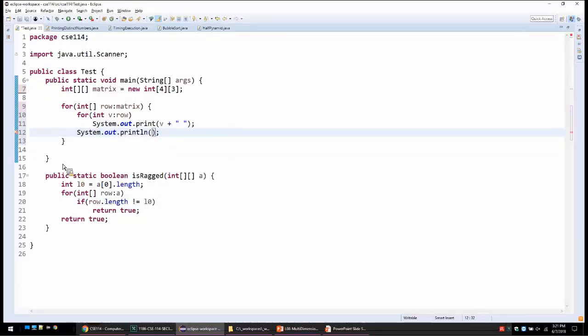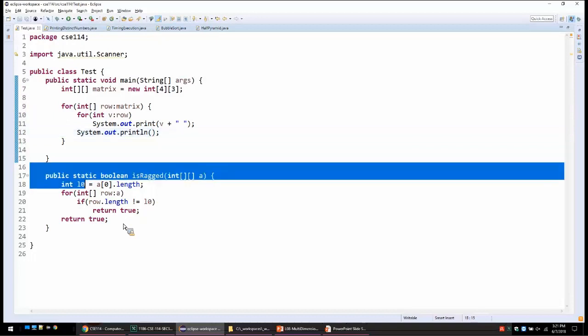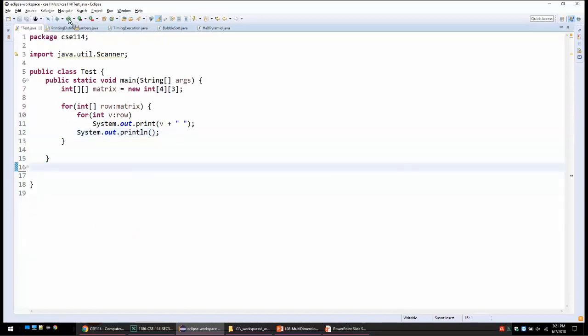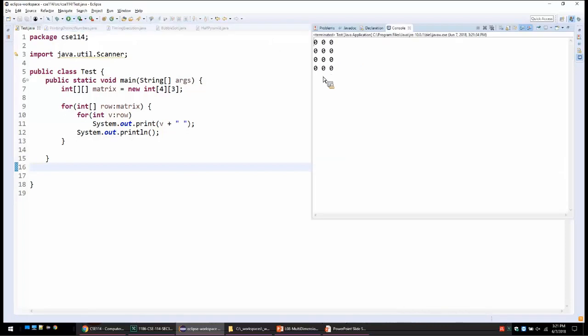If we run this, we don't need isRagged anymore, so let's just clean it up. If you run this, it actually prints a matrix of 4 rows and 3 columns. Each row has 3 elements, which are all 0.